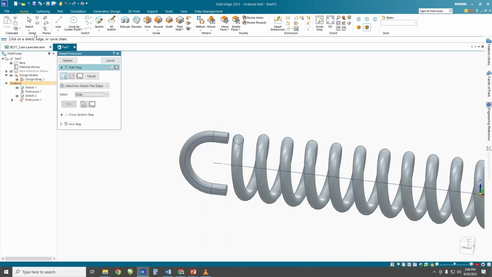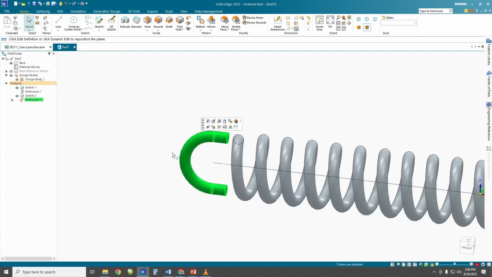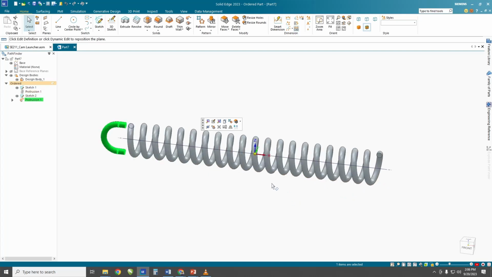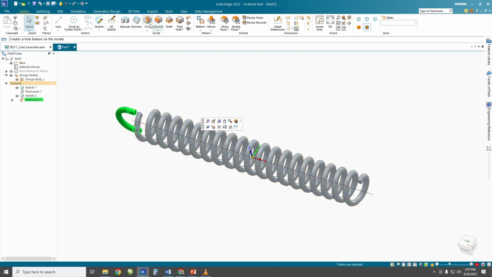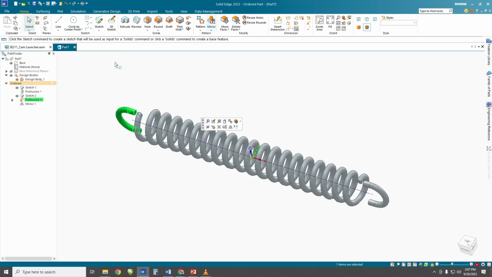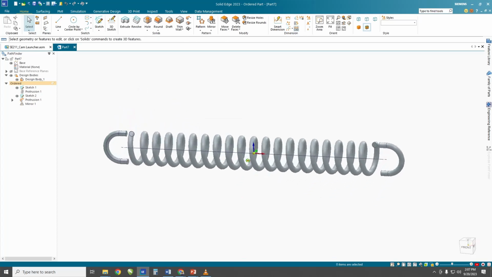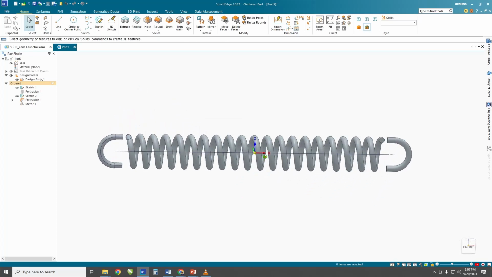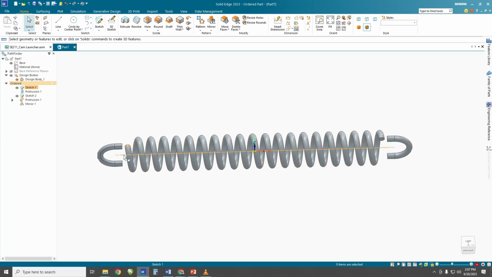We'll hit finish there. And I'm going to go ahead and mirror this to the other side. That way I have the hook on both sides. So we'll click mirror, and we're going to mirror about that plane. Finish. Okay, so now all I need to do is connect my hook to the rest of my spring.